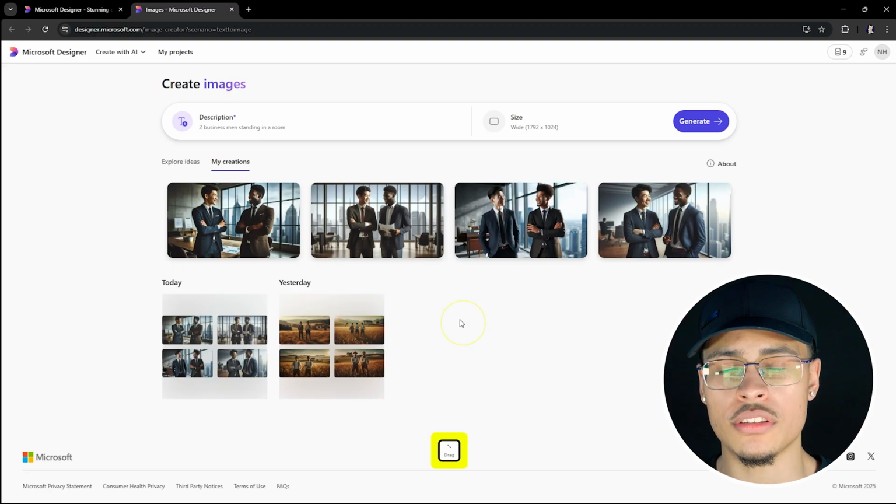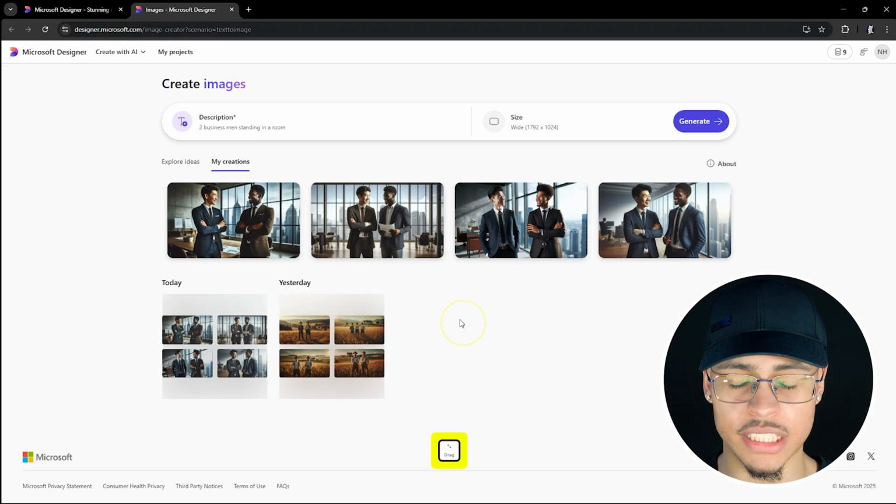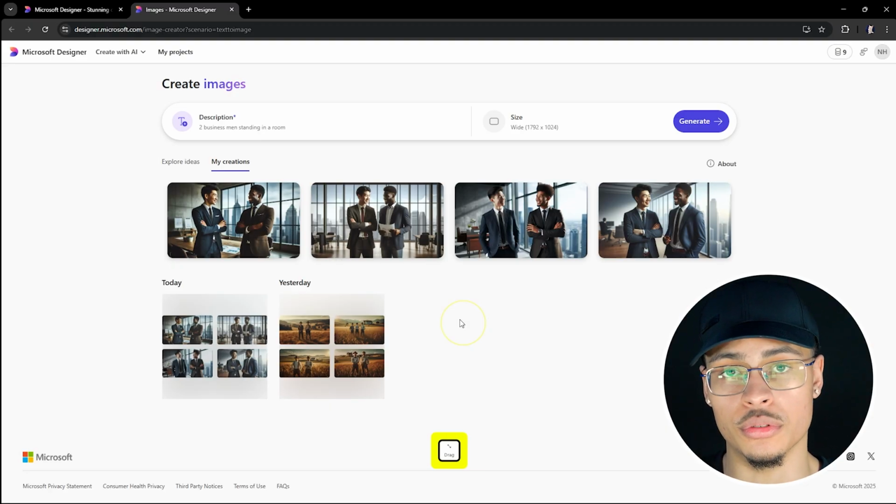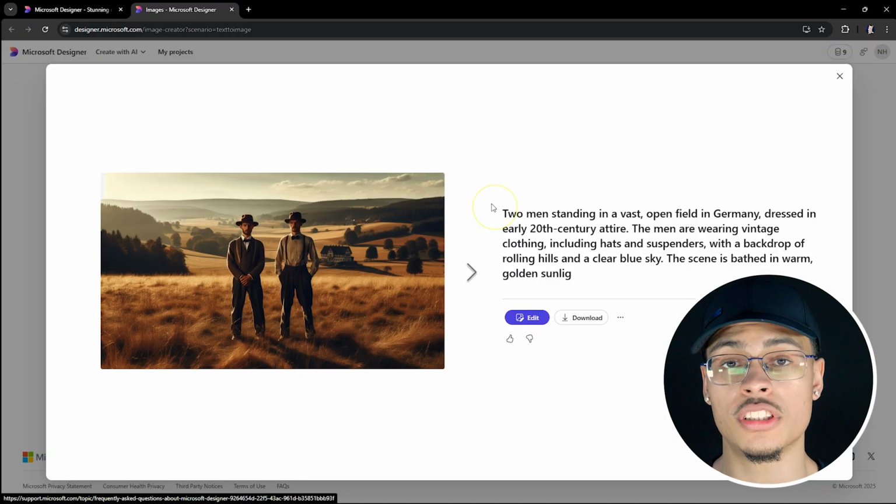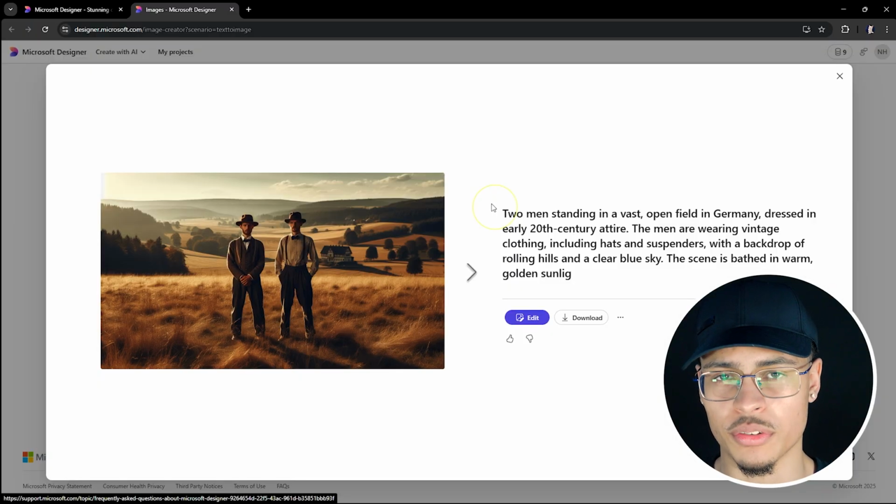Although today we're going to use an image which I've already generated and I've linked in the description too. So if you want to follow along, go to that link and download this image. Once you've downloaded that, we're going to jump into Photoshop.